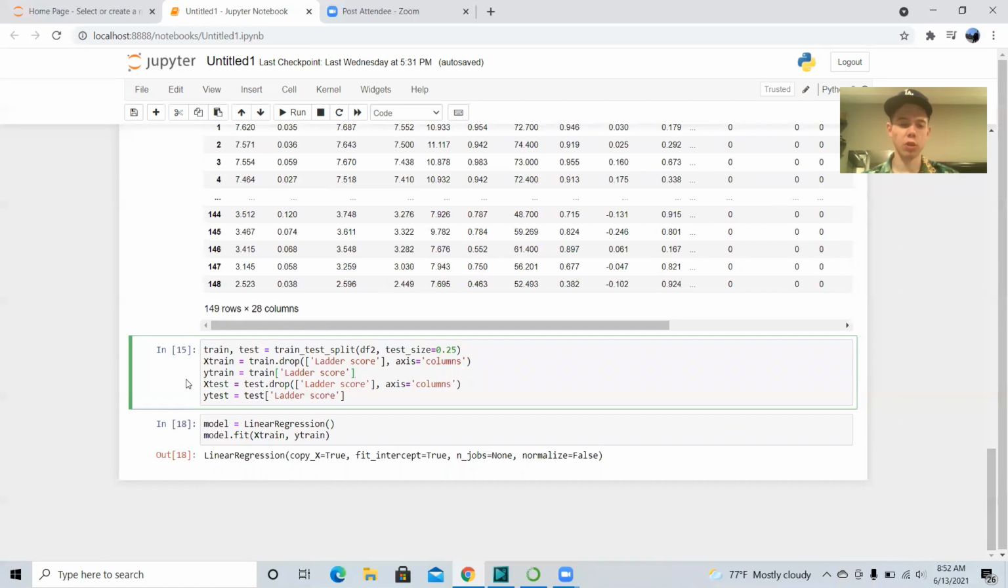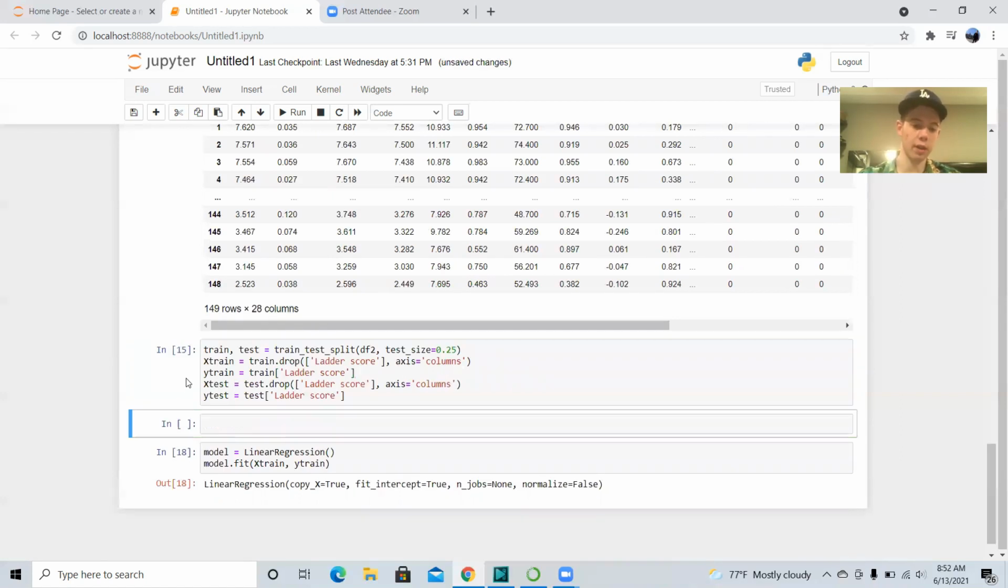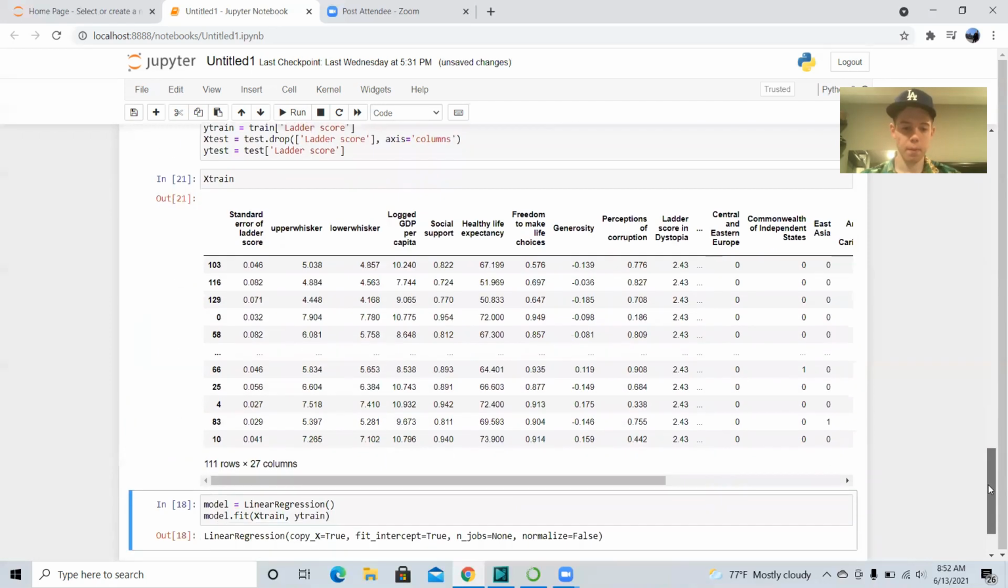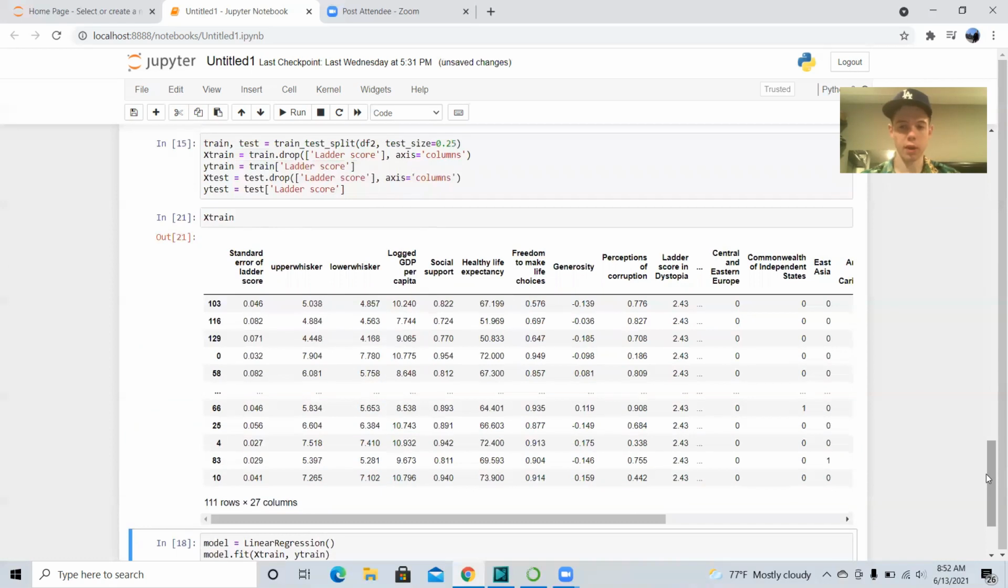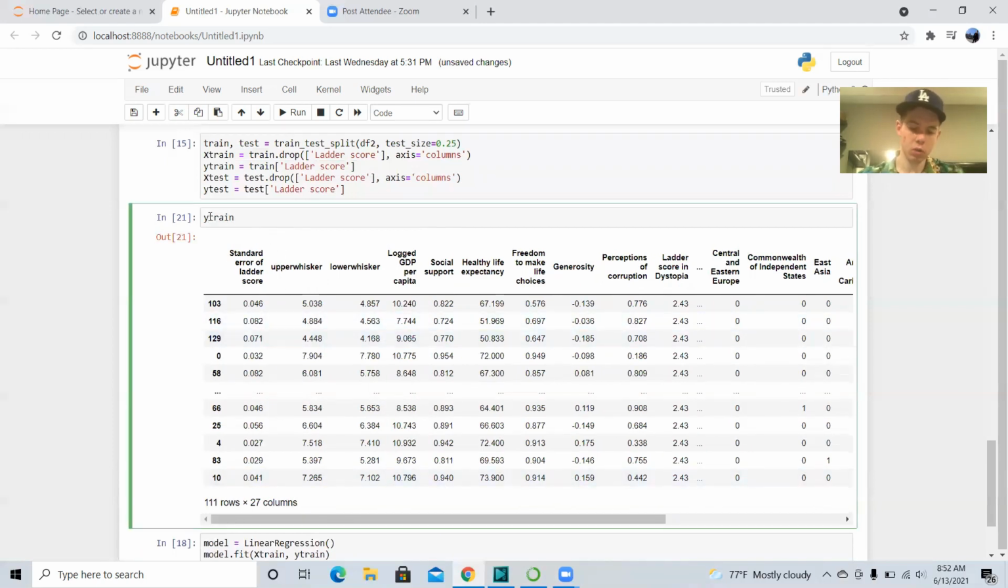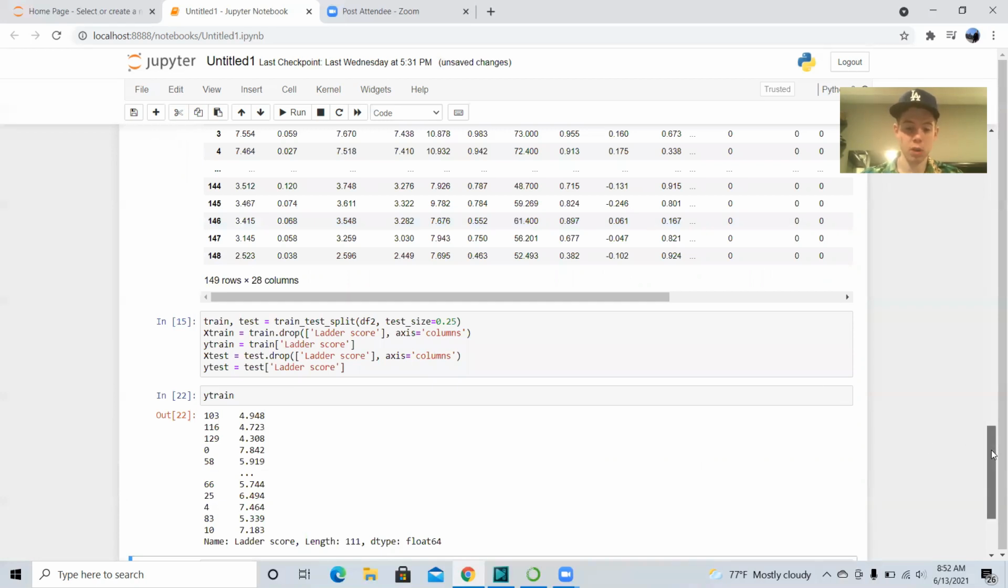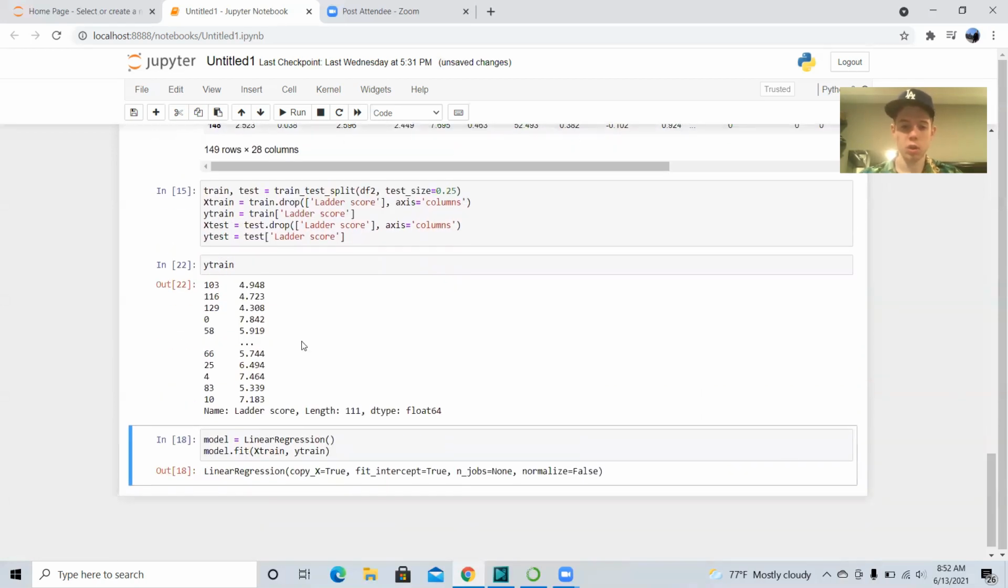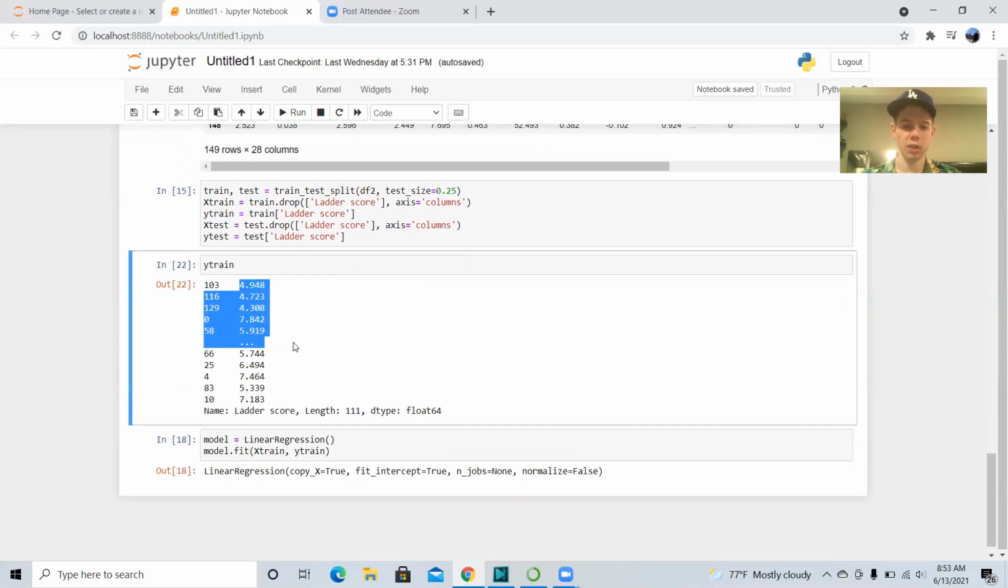So I'm going to show you really quickly what the data actually looks like. The X train, the training data, is this. It is 111 of the 149 data points with 27 columns, as I was just mentioning. And now the Y train is a little different here. The Y train is just the ladder scores. So now we're going to train the model on this, and it will predict the ladder scores given the data that it's been trained on.